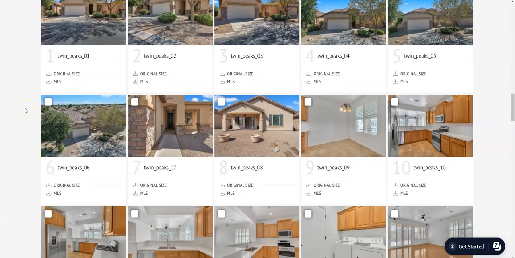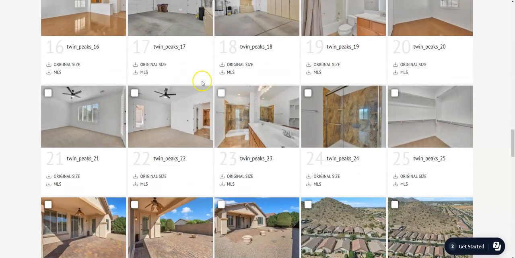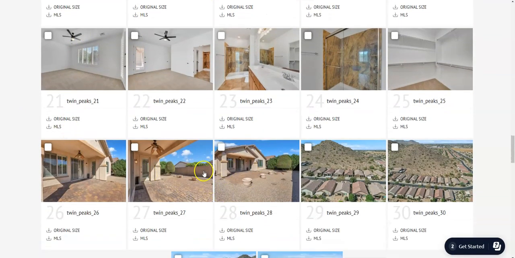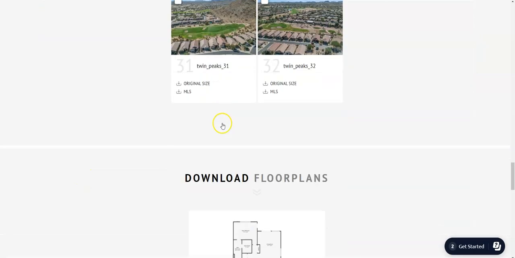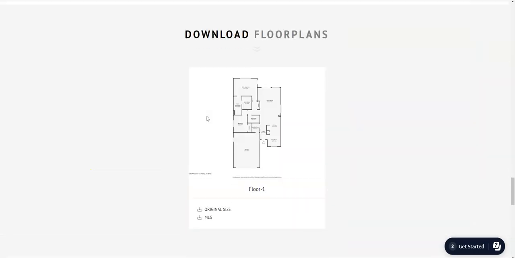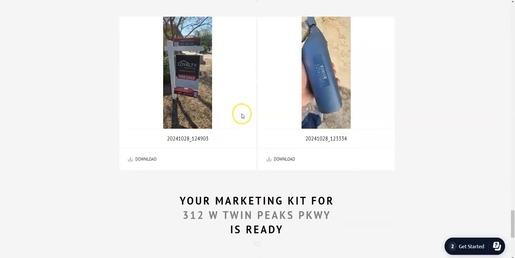Or if you just wanted to snag one, you can get in here and say, you know what, I really like this shot of the backyard. I just wanted to use that one for my marketing, or you want to get some of these view pictures. You can do those. I want to download just the floor plan.